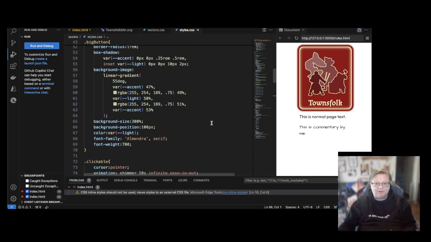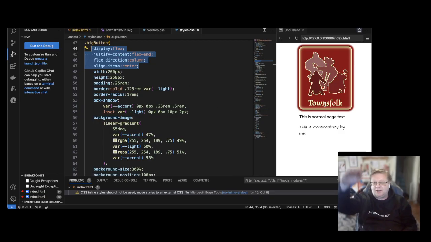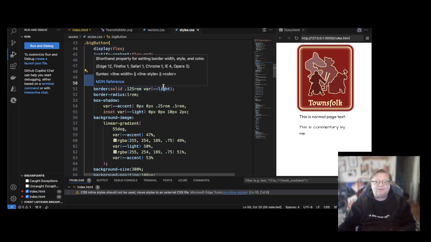We still haven't brought back our stuff yet. Now, what I did here was I reorganized the attributes that I'm assigning inside the big button class so that all of the box model type stuff is first, like this. These first few elements define our flow, set it up as a flex box, and say we want to justify our content to the bottom. The flex direction is column, and we want the actual items centered on the vertical axis. And we set up the sizing and the spacing.